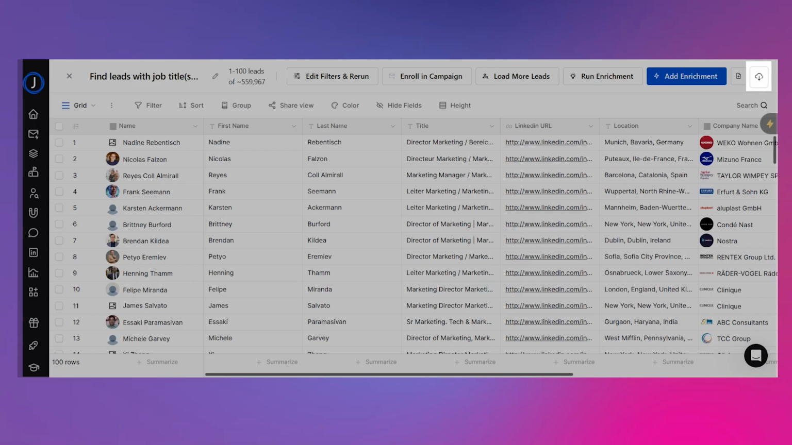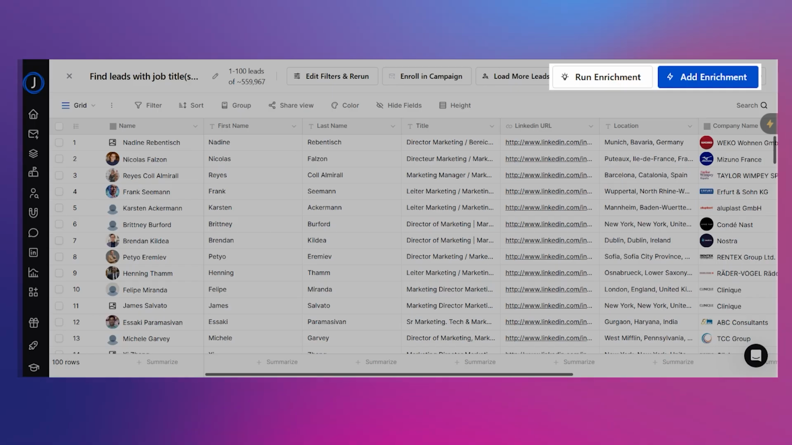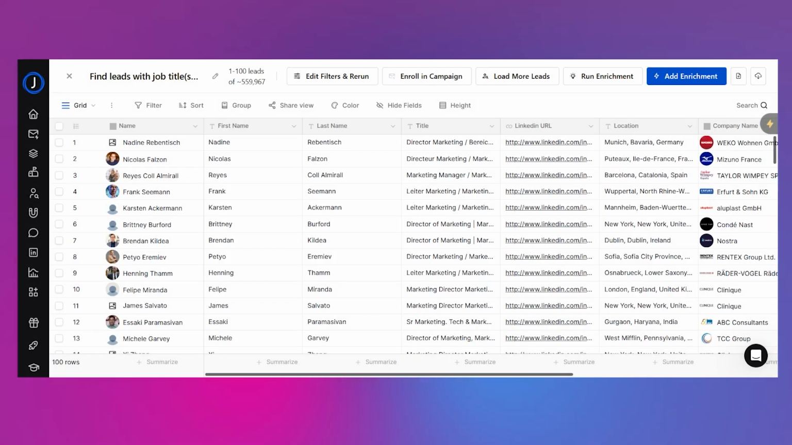From there, export the list, add leads directly into a campaign, or enrich the data with verified emails, phone numbers, and smart AI insights like companies with recent funding. With Jeeva AI, building the right pipeline is straightforward and efficient.